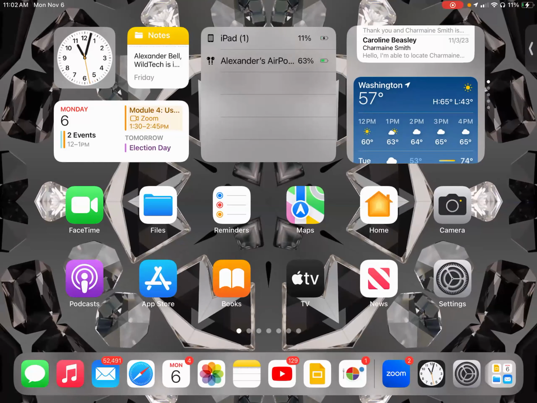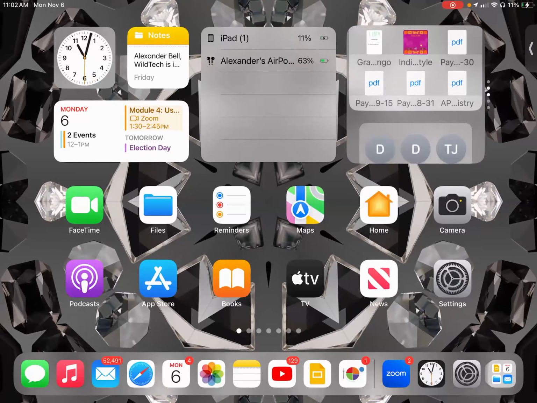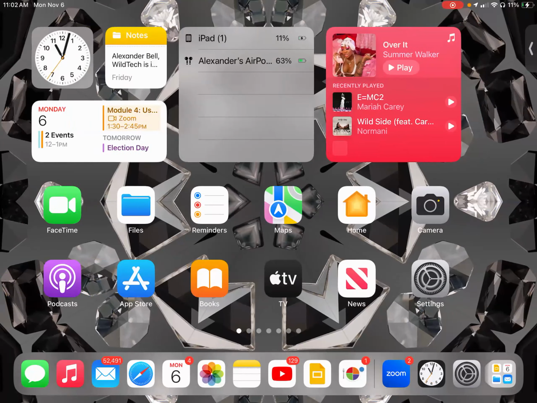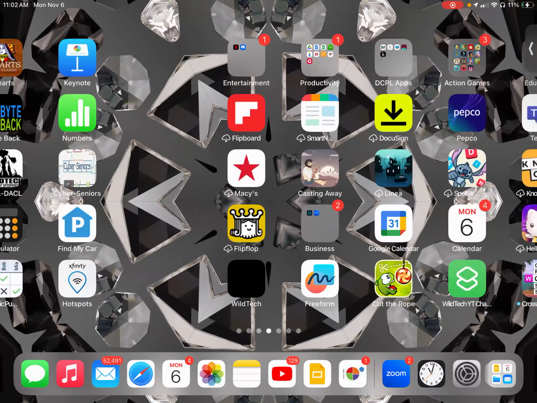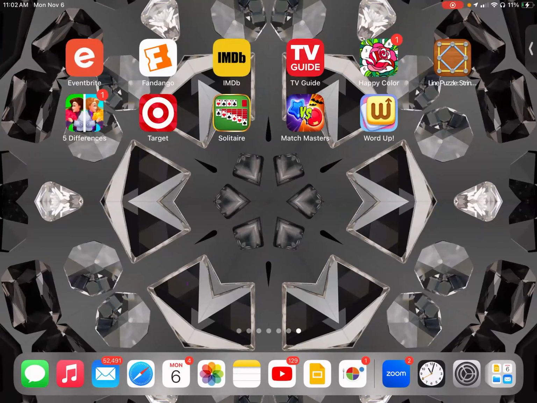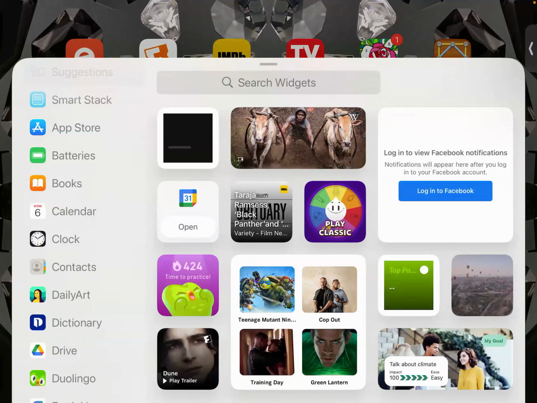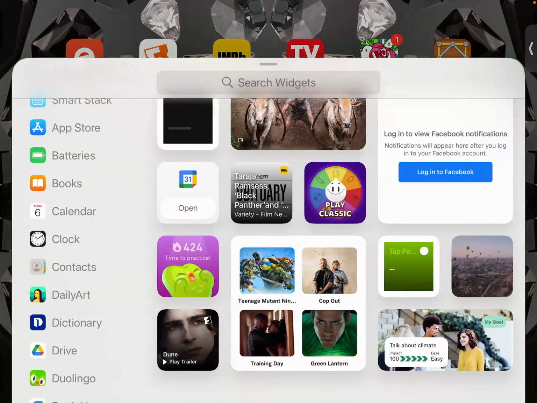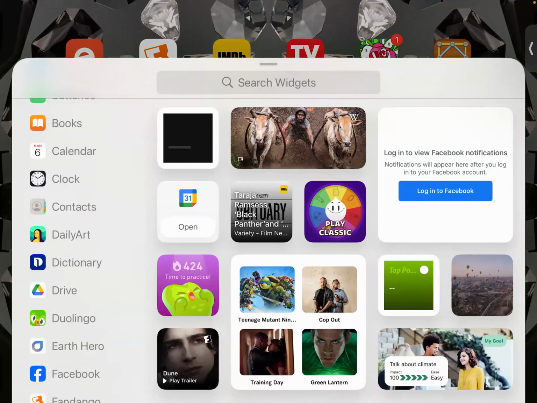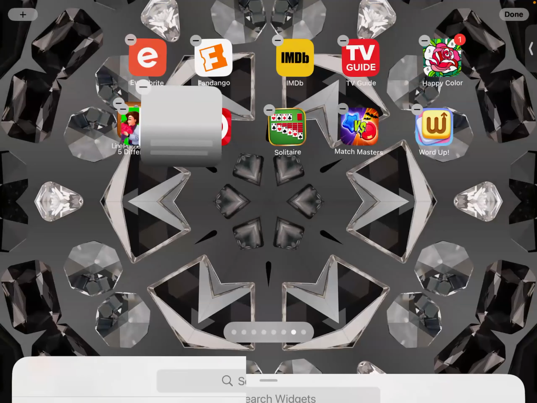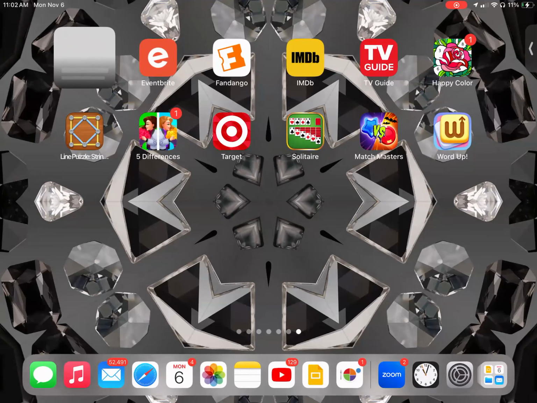So for example, if I go right here to my music, you say I have some music right here, I can hit the play button and play my music right from that widget. If I go to this screen right here, this is how you add a widget on your home screen. What I can do is, again, daily art. I can add the widget here to my home screen.